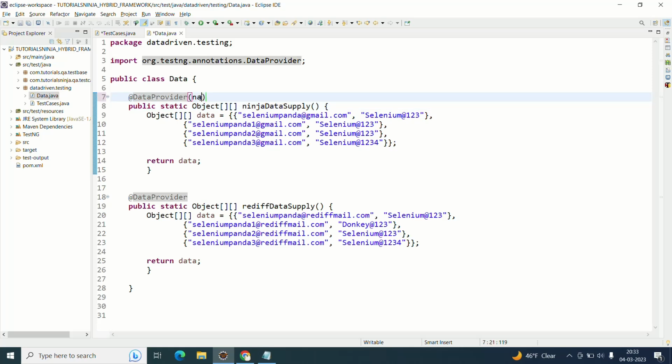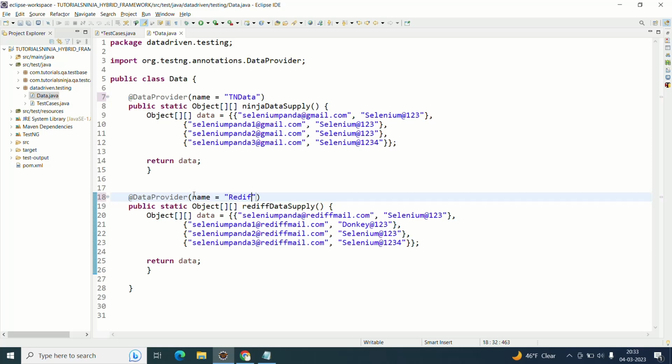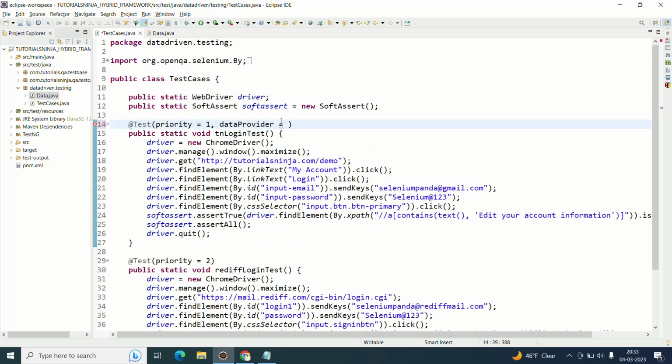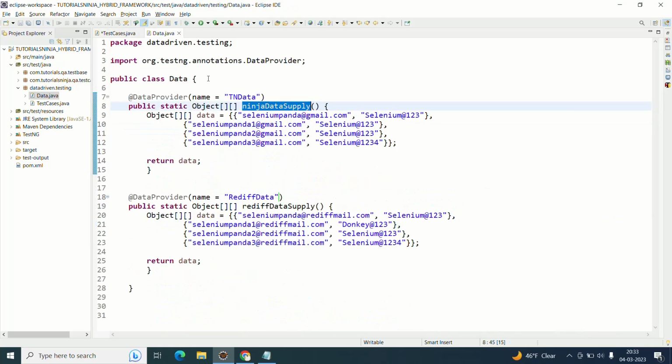Each of the data provider annotations, you can name them, like you can say this one as TN data, and this one you can give a name, Rediff data, something like this. And instead of passing the name of the methods here, you can directly pass the naming convention which you have given, the name attribute.